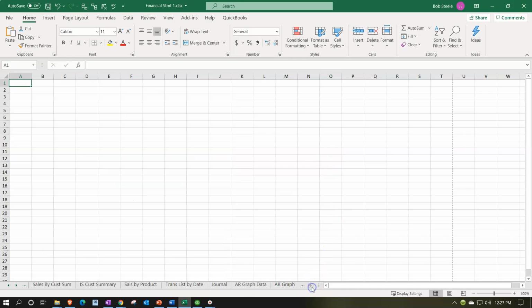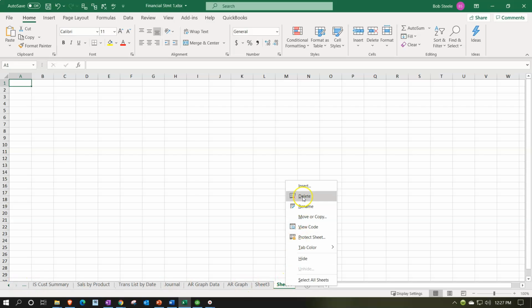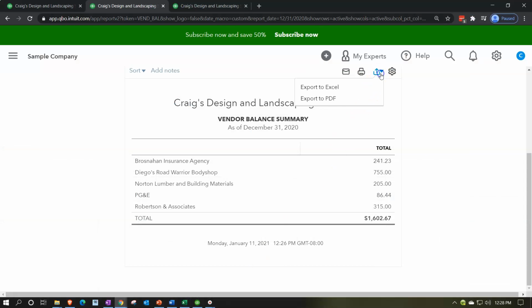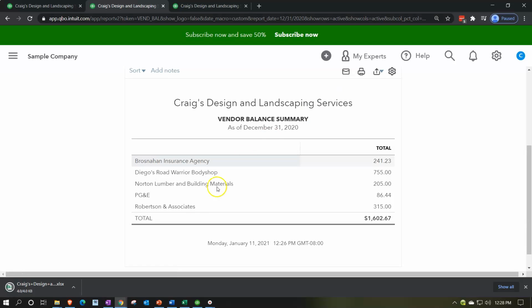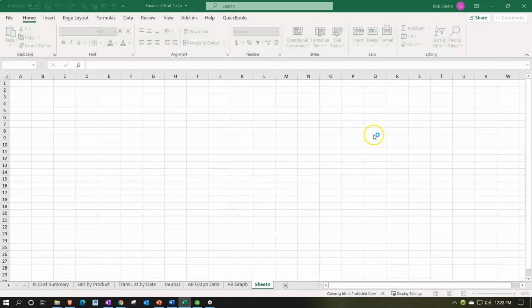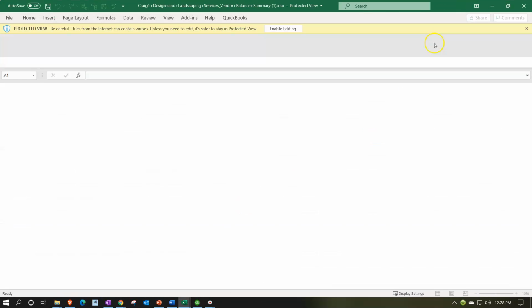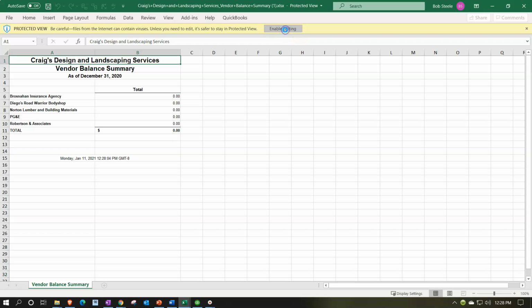I'm going to add another sheet. I think I added two on accident. I just want one. So we're going to add this sheet. And then let's go ahead and export this one to Excel. I'm going to export to Excel. It's going to show up down here because I'm in Google Chrome. And that's how Google Chrome does it. But it might be up in the top right if you're in Firefox or Explorer.